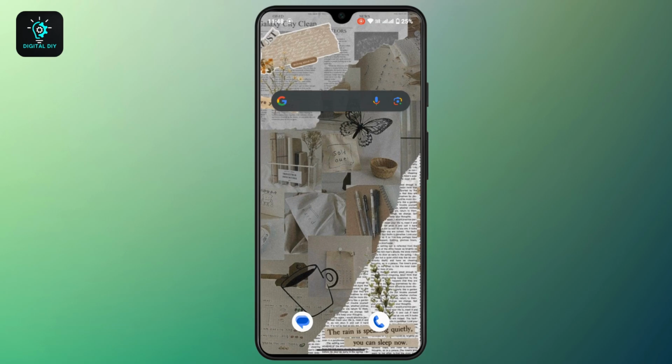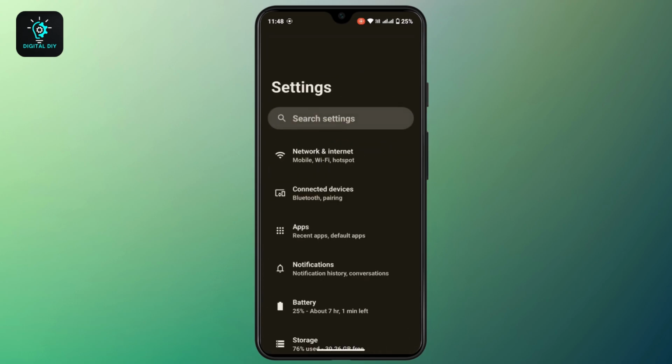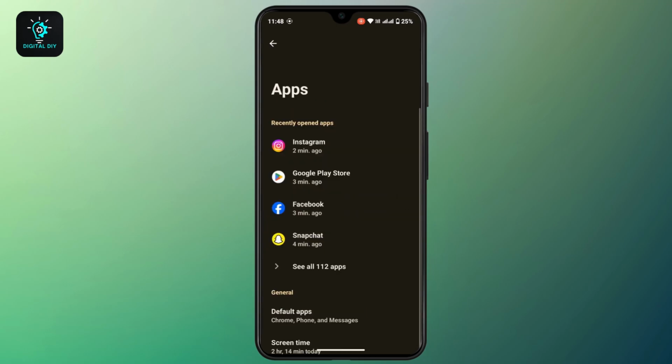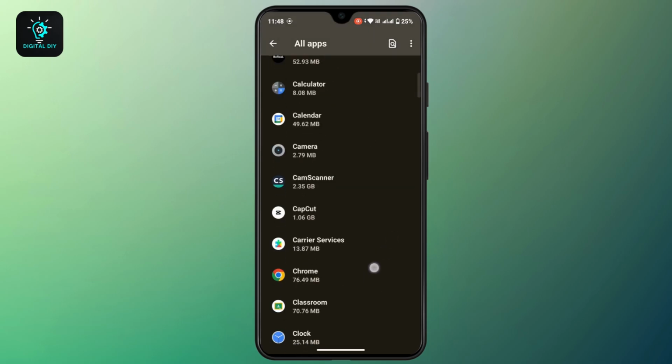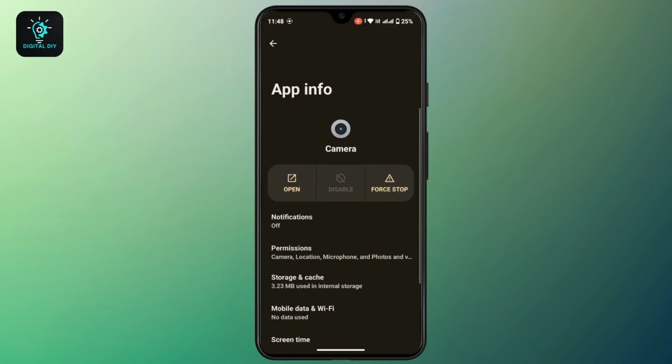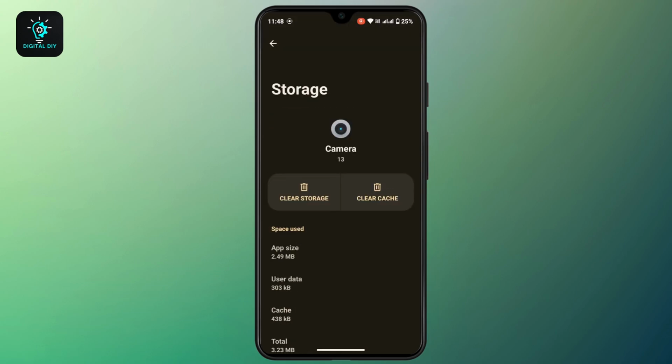And after that, what you can do is simply open up the settings on your device. Now go to apps. Now tap on see all apps. Now search for camera and tap on camera. Once you land on this interface, tap on storage and cache and tap on clear cache. This will clear all the junk files of camera from your device which might be causing the problem, and after you do that, you might get a solution to your problem.